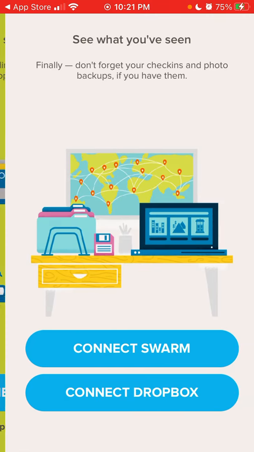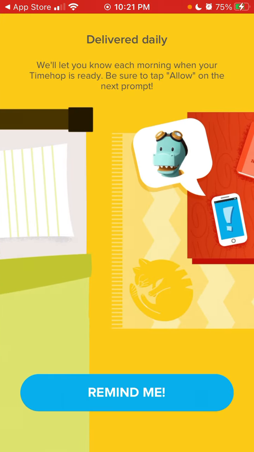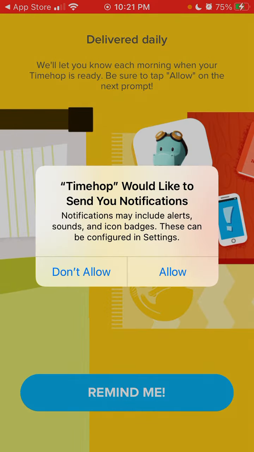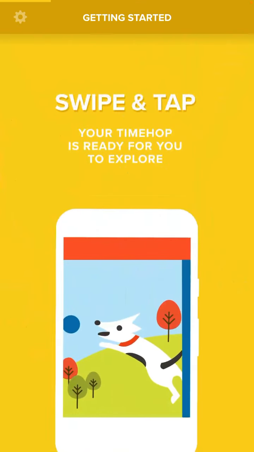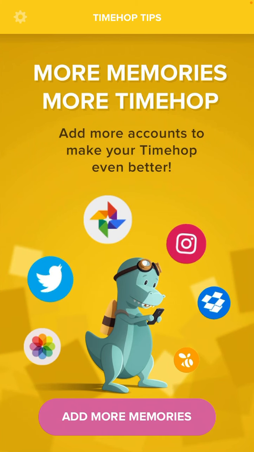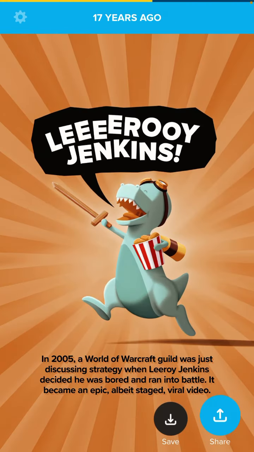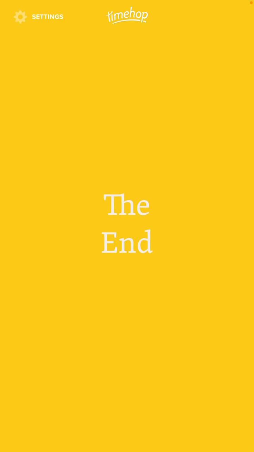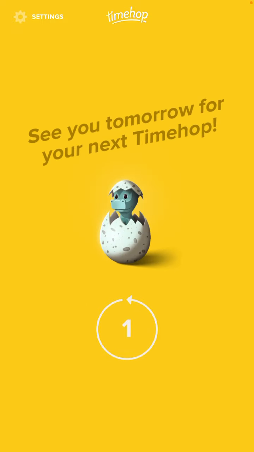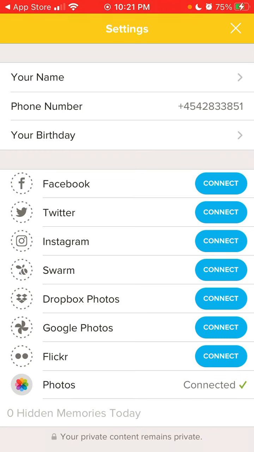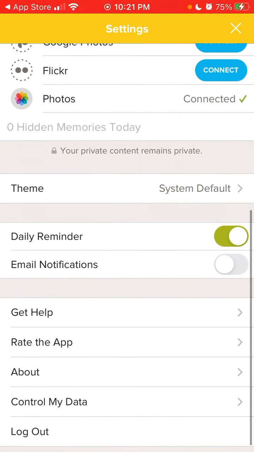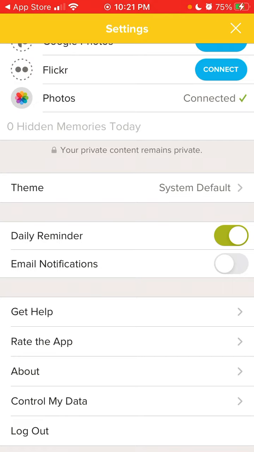So then you just need to log in with your Google account, and then you can just skip, and there you have it. And then you can just collect memories, and then add more accounts. So yeah, it just depends. You need to add more accounts here to this app to make it more featured and have many more memories here.